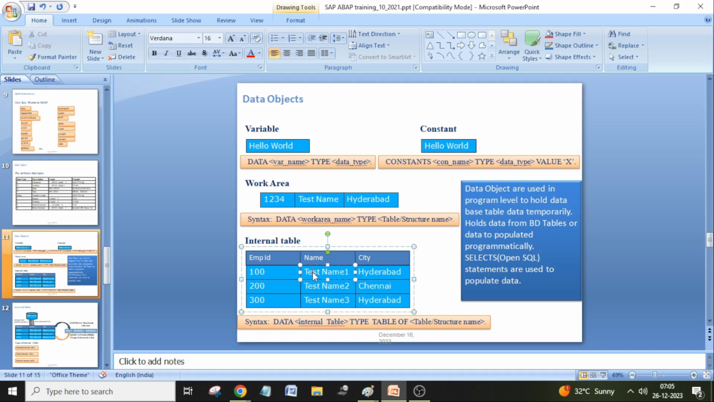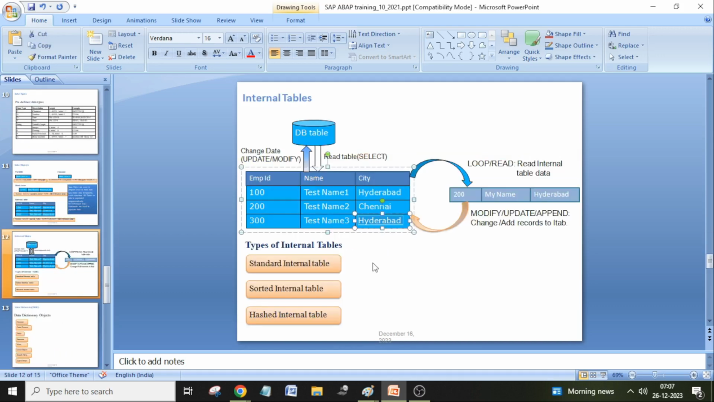Constant, usually we don't select from the database. We define it at the program level instead of using hard-coded values. Yesterday we used one value, right? For example, Hyderabad. Instead of passing it directly, we define this value as a constant and pass that constant value. Okay?